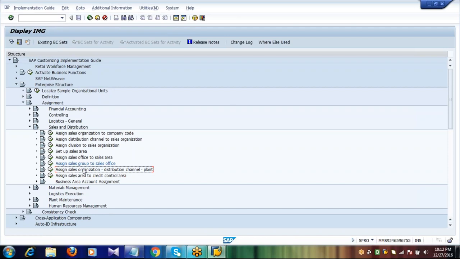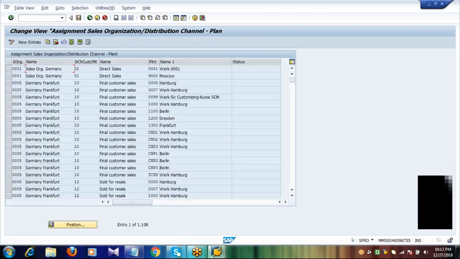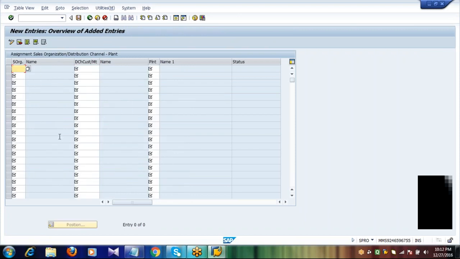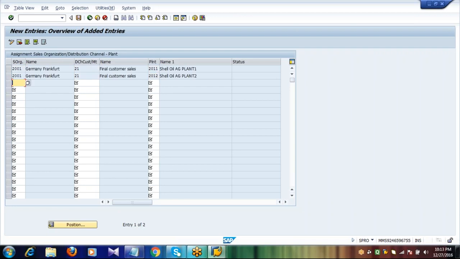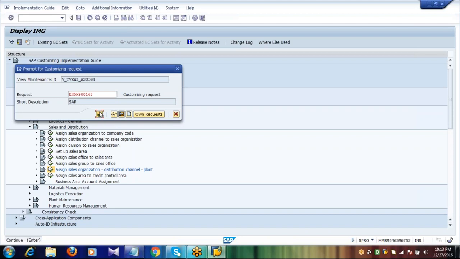Assign sales organization, distribution channel, plant. Click on new entries. Enter the sales organization, distribution channel. One plant is 2011. Sales organization, distribution channel. Another plant is 2012. Press enter and save.